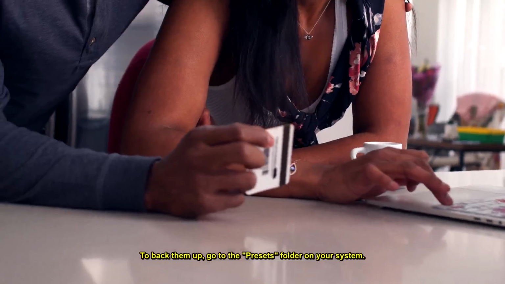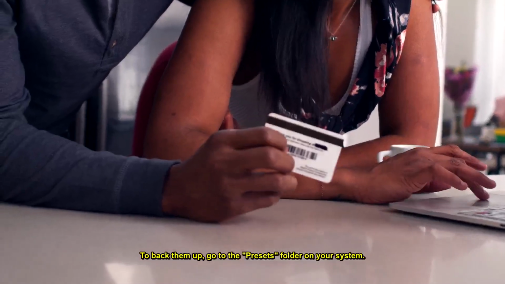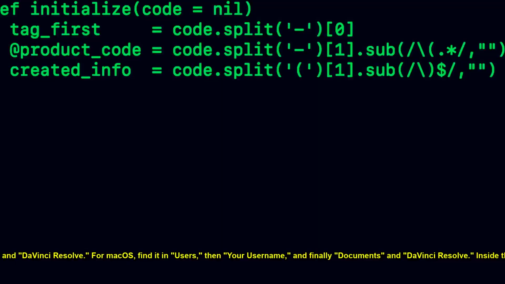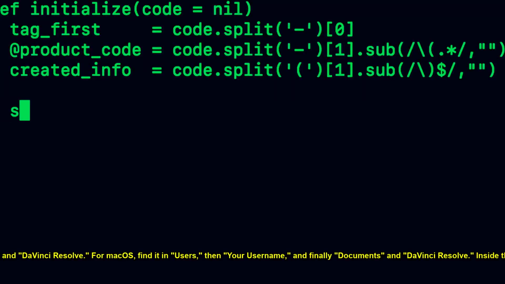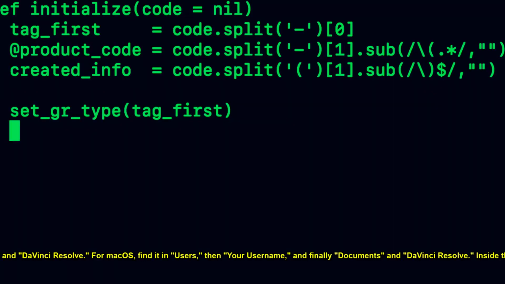To back them up, go to the Presets folder on your system. The path varies based on your operating system. For Windows, it's located in the Users folder, under Documents and DaVinci Resolve. For macOS, find it in Users, then your username, and finally Documents and DaVinci Resolve. Inside the Presets folder, locate the files for your custom node presets.